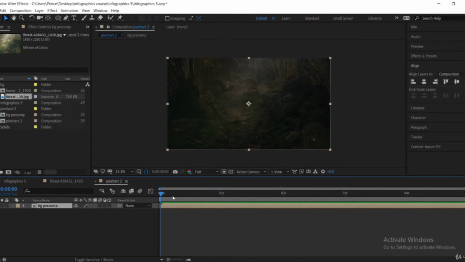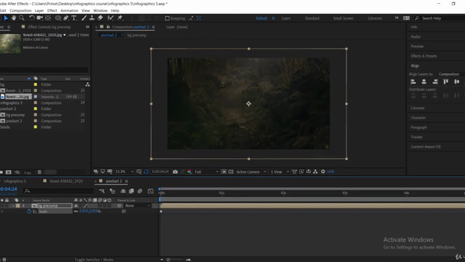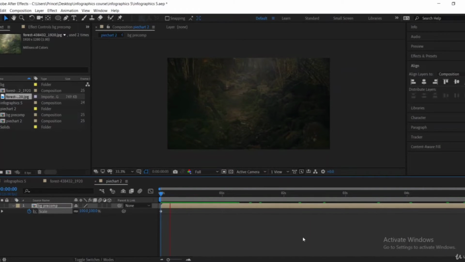Now you can see you have this background. You are going to animate this background. So press S on your keyboard to bring up scale. Add a keyframe on scale. Go to the end of this composition and increase it up to 20. Let's see. So this is how you can animate this image background.